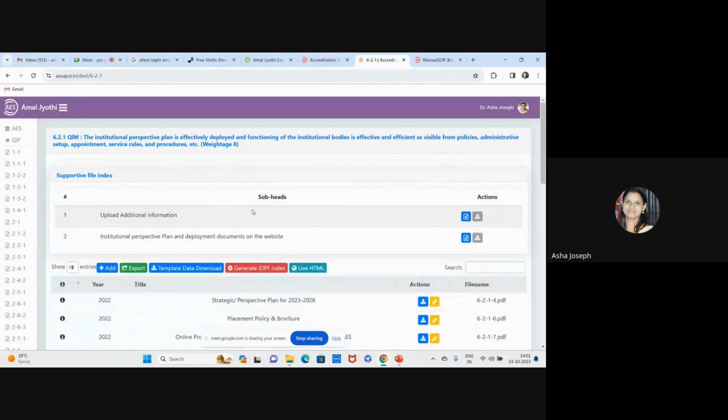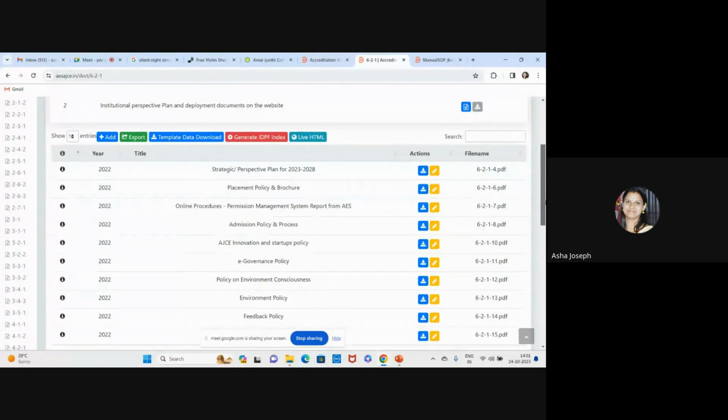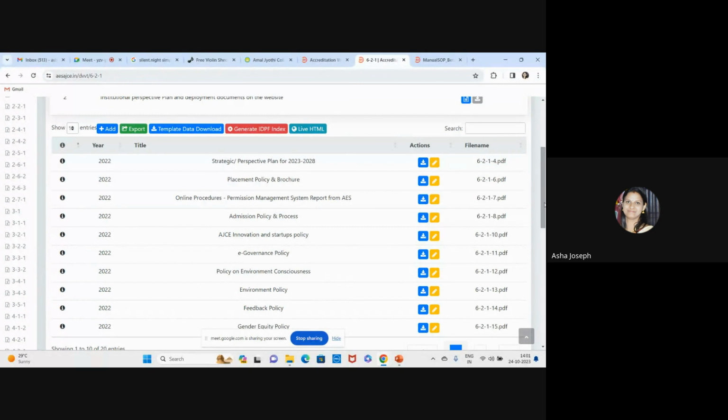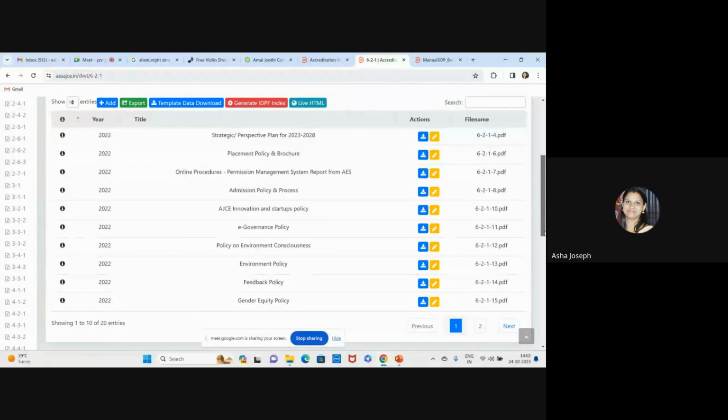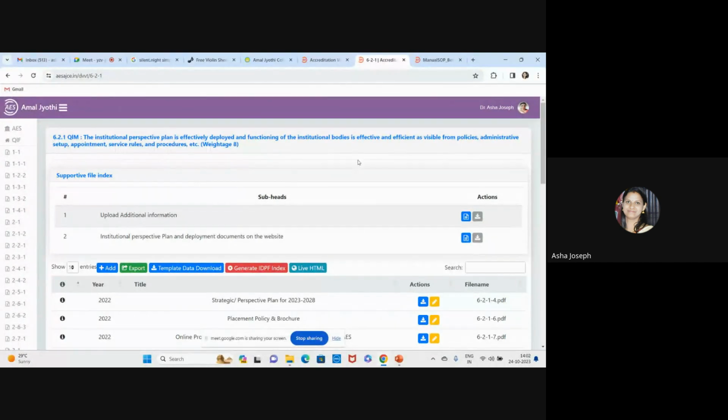And under 6.2.1, the institution perspective plan. So we are just showing the strategic and perspective plan for 22, for the coming 5 years. And what is our placement policy and brochure? These are some of the documents: online procedures, admission policy, our college innovation and startups policy, e-governance policy, environment policy, feedback policy, gender equity policy. Shown in this case, 6.2.1.